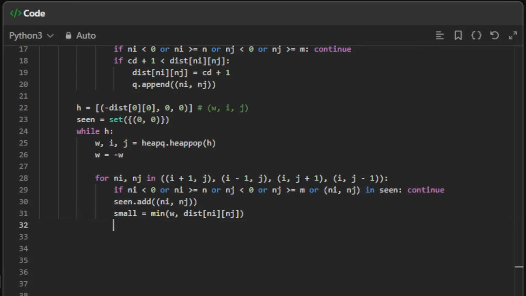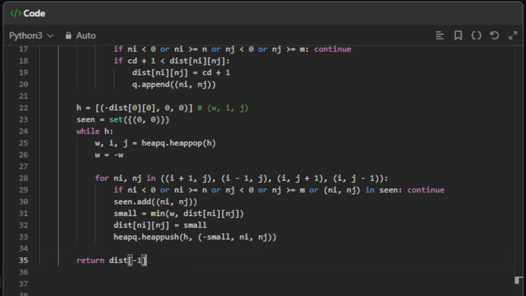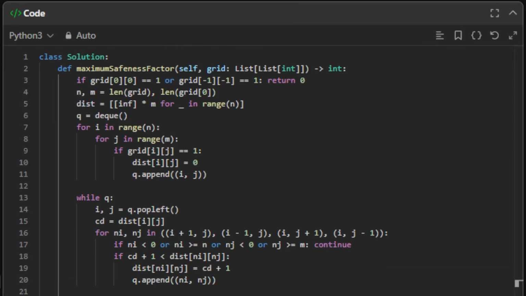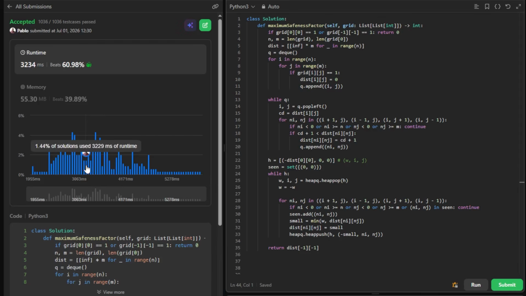Now, we can say that distances at new i, new j is equal to this smallest value, and heapq.heappush into heap a tuple with the smallest value, and given that this is a max heap, here we use minus, and the coordinates new i, new j. Now we can go down here, and the final result is in distances at minus 1, minus 1. So let's submit this and see if it works. As you can see, this works and it's very efficient.